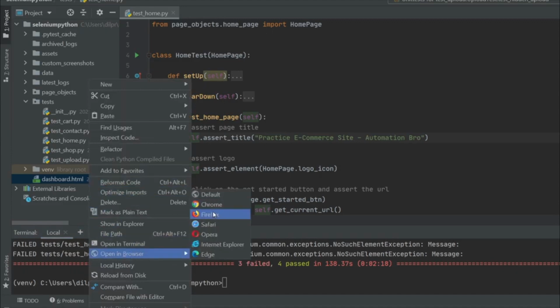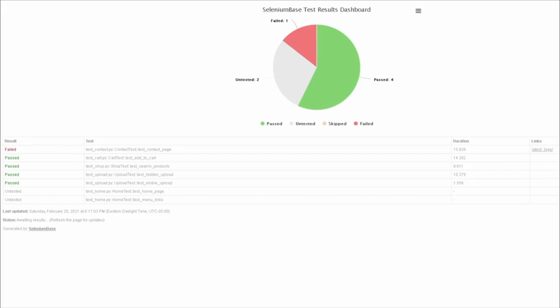I'm going to once again do open in browser and then open in Chrome. And this time we can see the entire report. So we have 1 failed, which is right over here, which is test_contact. And then we have 4 passing and then 2 untested. The untested ones are because the before block failed, and since the before block failed, none of these 2 tests ran.